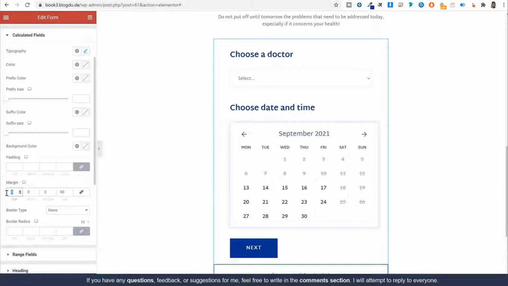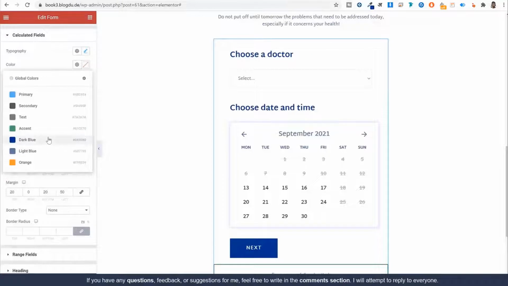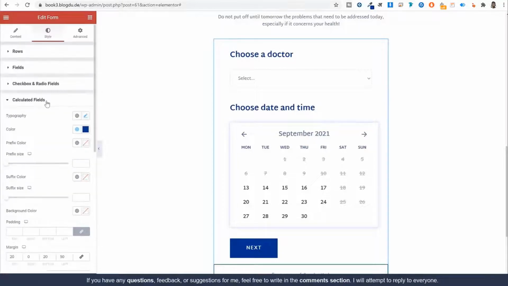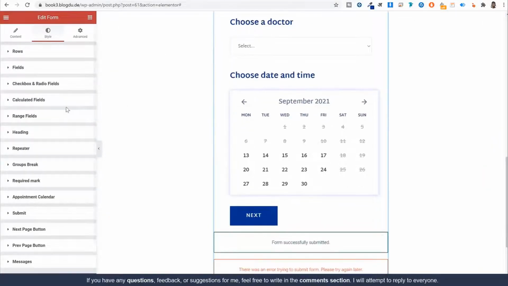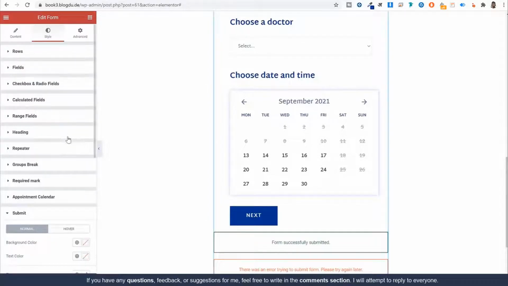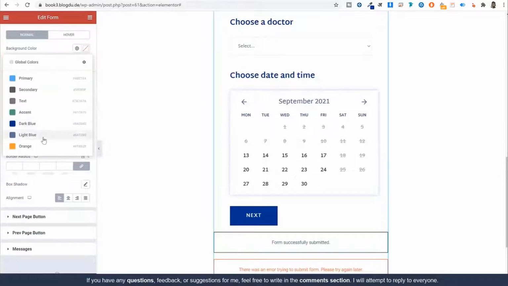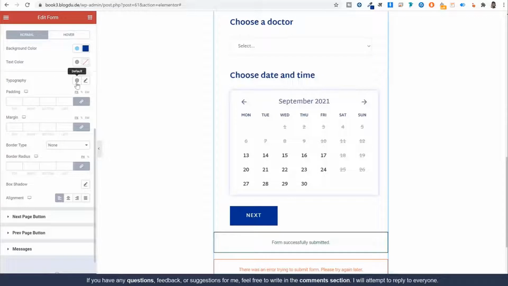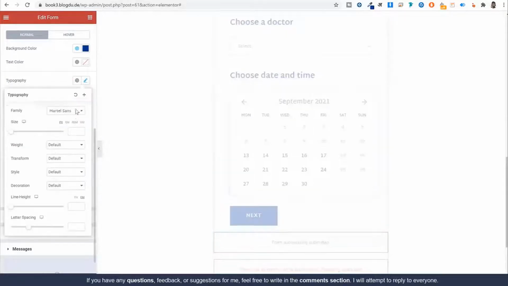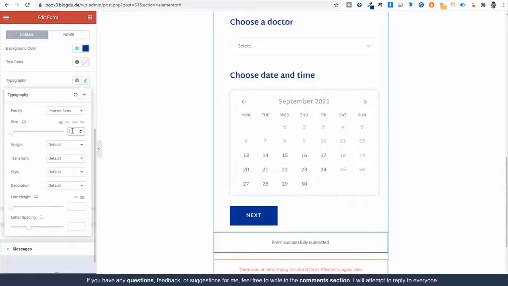So for margin top and bottom we can add maybe 20 or 10 pixels, and color of this text will be this blue color, as you can see, dark blue color. So change this color to dark blue. Now select this thing. Then after finally we have this submit button. So select this button. Background color will be this dark blue color. Text color is fine. It is Martel Sans. Increase the size of this thing to 18.